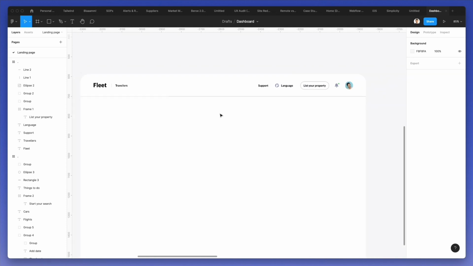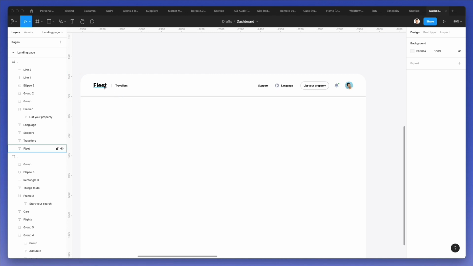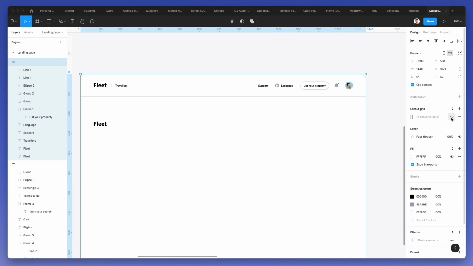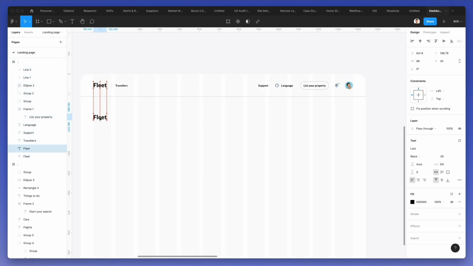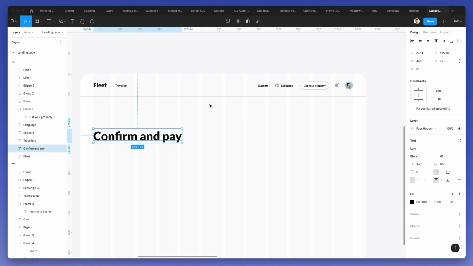All right. So we have our basic top level menu, and now what we're gonna do is we're going to duplicate this. And by the way, let's turn on the layout grids again. We basically have a 12 point layout grid. We're going to write in Confirm and Pay. So this is going to be the main headline. Let's increase the size. And let's bring it up just a little bit.